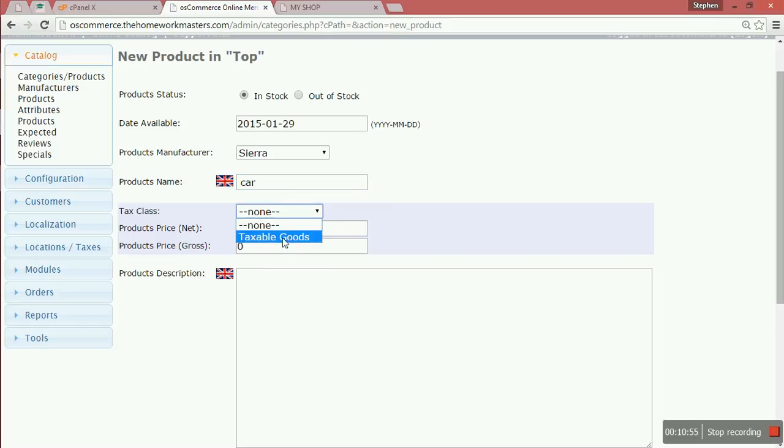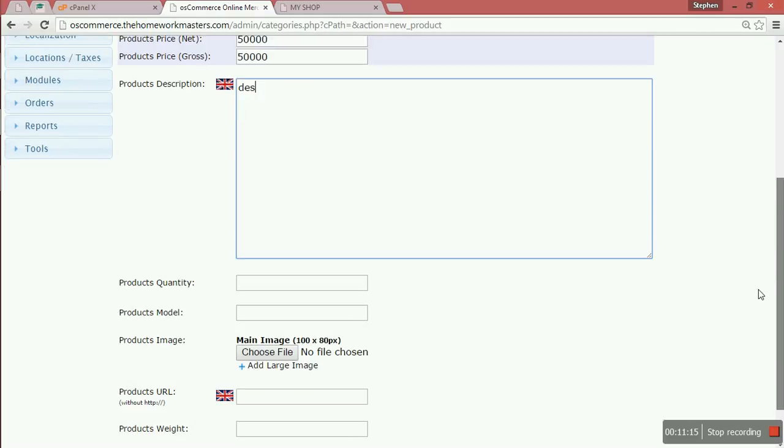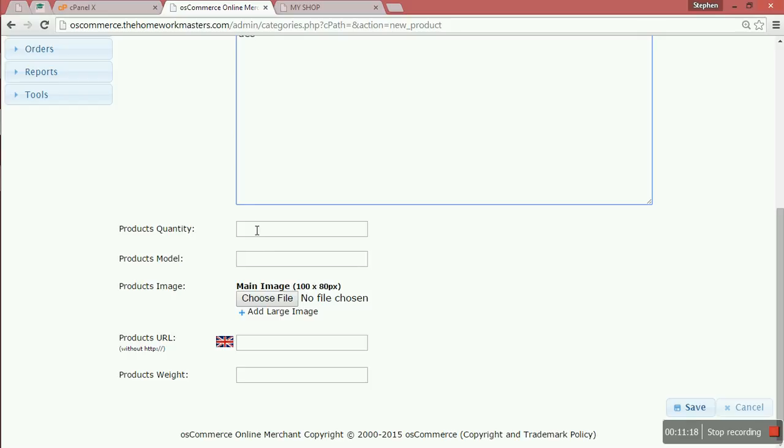You are going to see, maybe you can say it is taxable or not. You are going to see them under taxation. Then you can put the price. Maybe you say 50,000 US dollars. Then you can put some description here, a description of that product. Then you also have to give the product quantity, the one that has been stored in your website. You also have to have the model. You can choose any name. You can say just model.